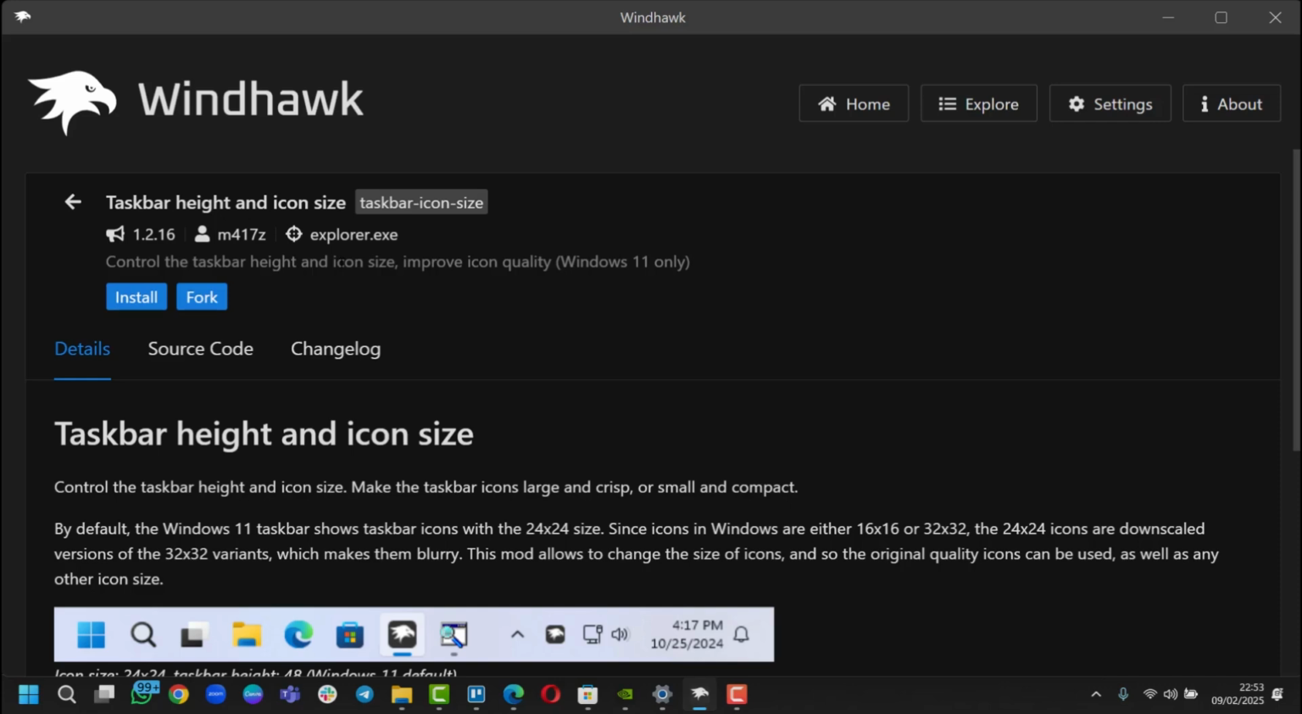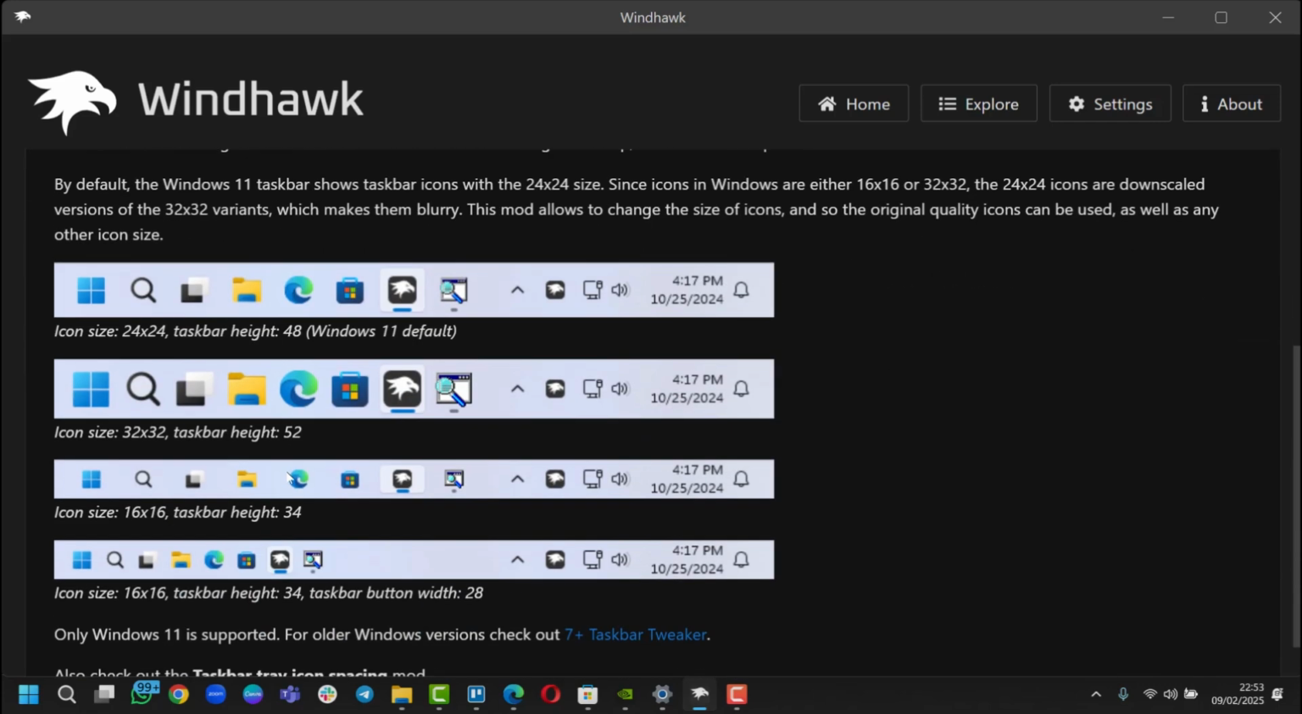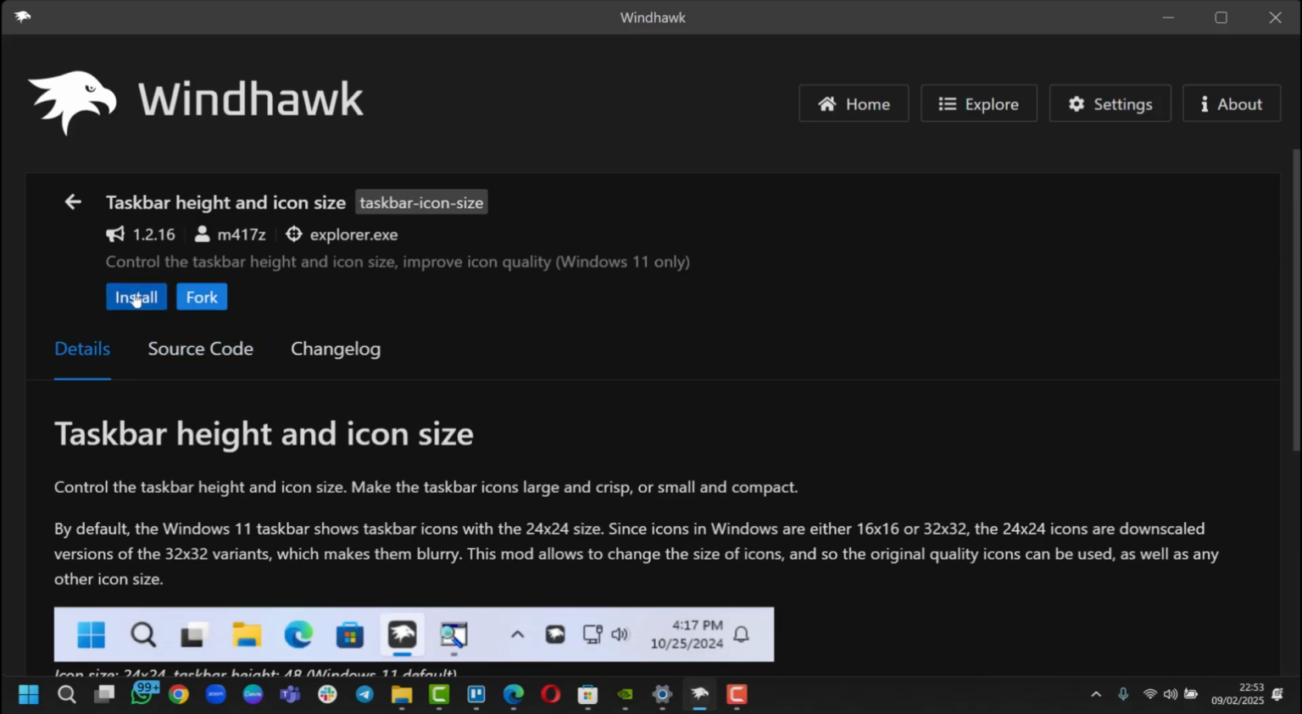Of course, you can go ahead and search for it if you want, but we have it already, and you can see examples right here, and this is what it's supposed to do. So you can go ahead and click on install.